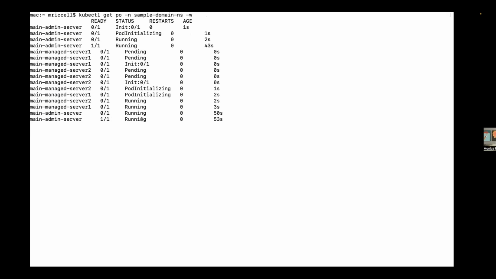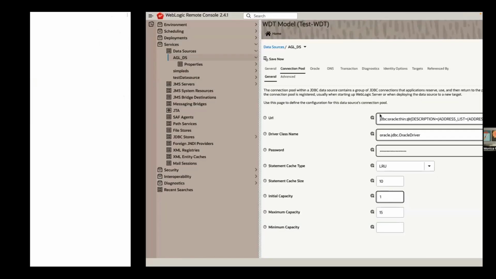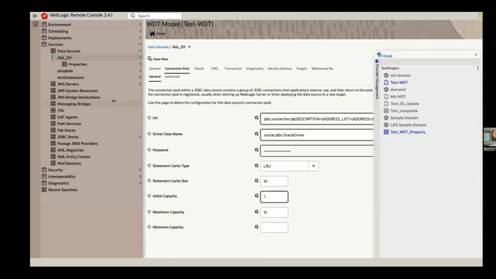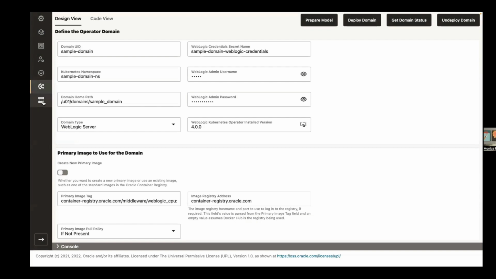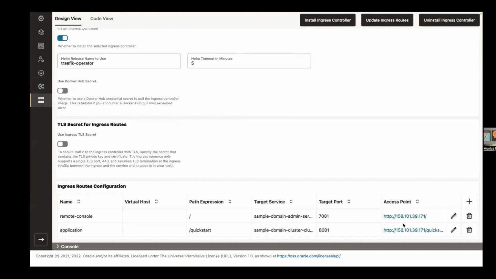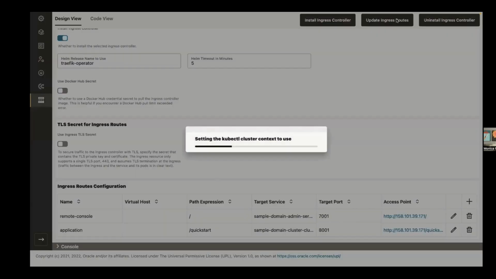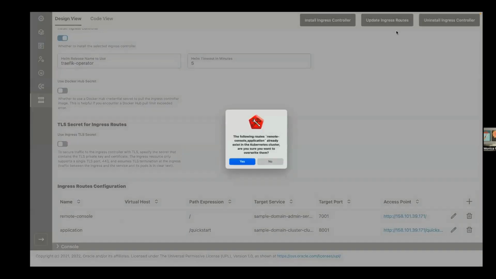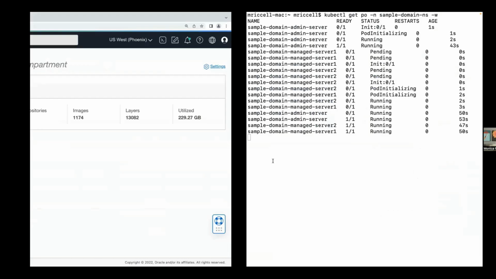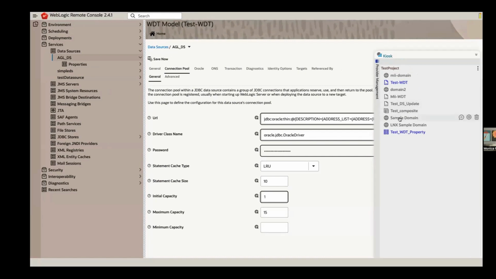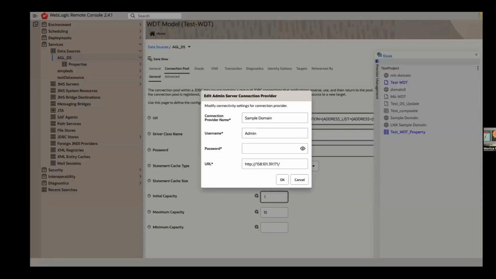So that means that we can already connect from the remote console to our domain. The next step is to create the ingress rules in order to route to our servers. So I am creating 2 ingress rules, one for the remote console and one to reach the application. So let's update those ingress rules. Okay. So now we can go to the remote console and connect to the sample domain.